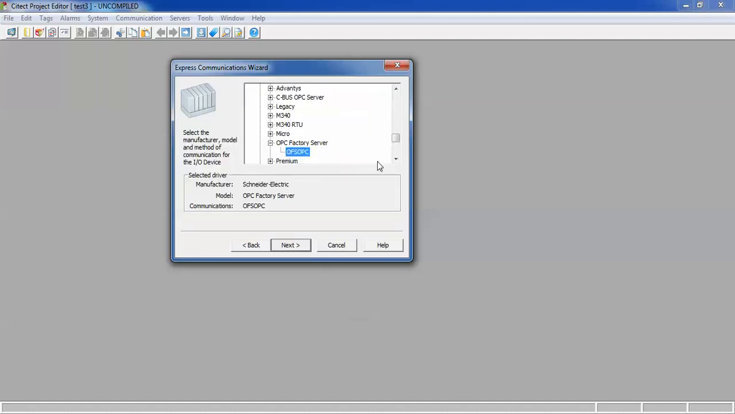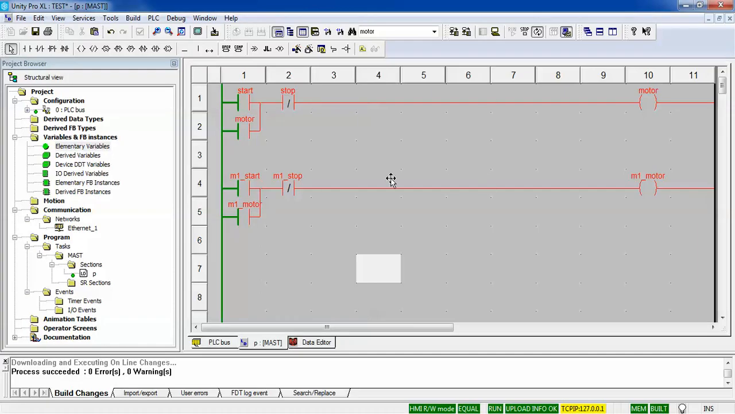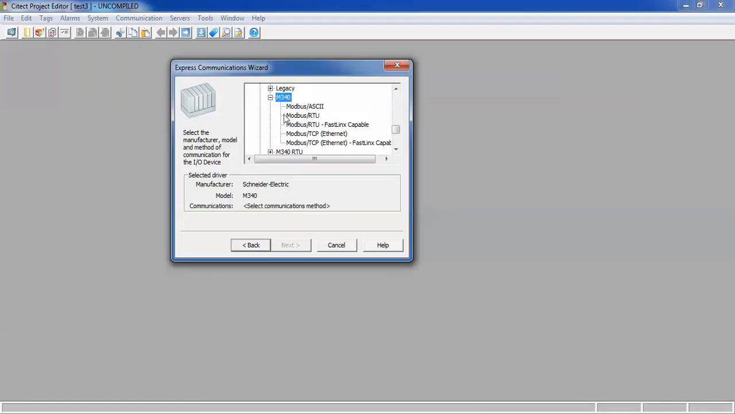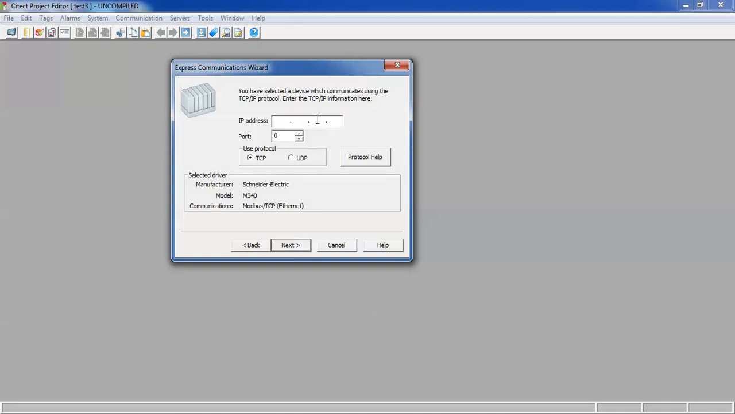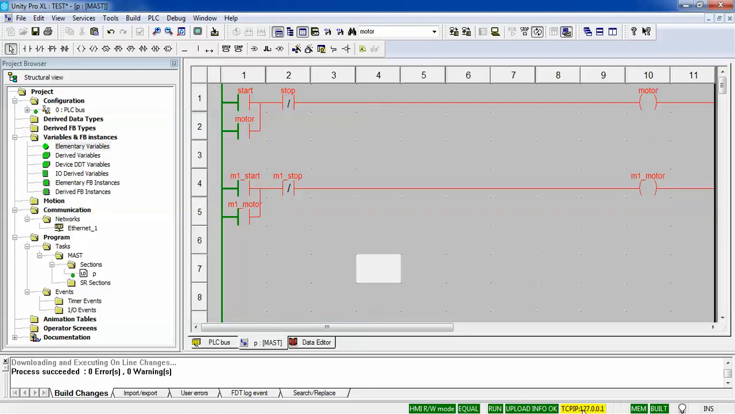After that, I will choose the PLC system that will be connected to the SCADA. My system is M340 Schneider Electric, and here it is the simulated PLC. So I will configure M340 and the unit is Modbus TCP Ethernet. Next. Now I will configure the IP address for the unit. For example, my IP address is this one, because I simulated the PLC.